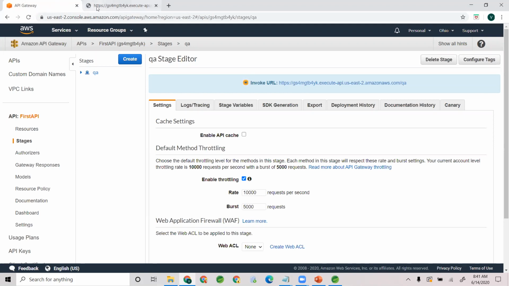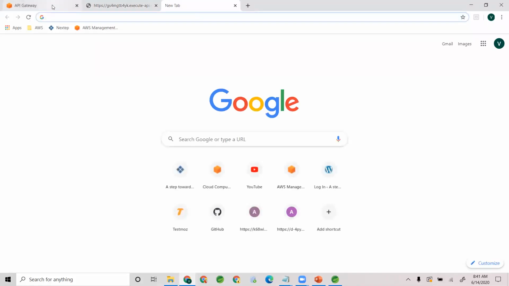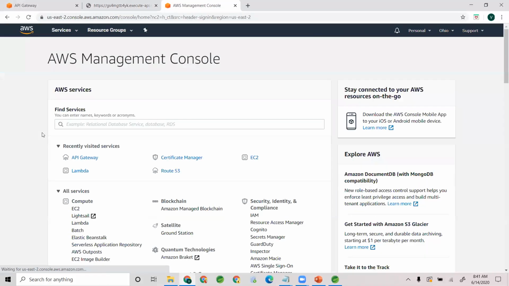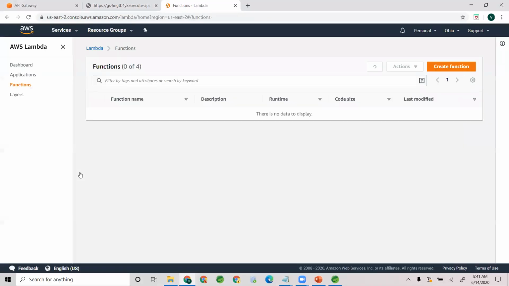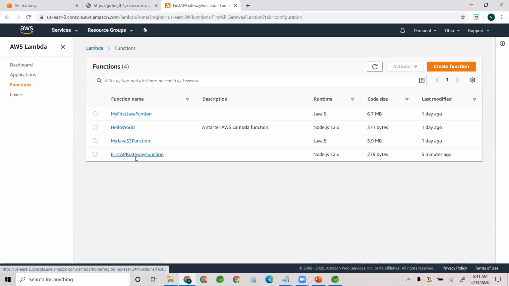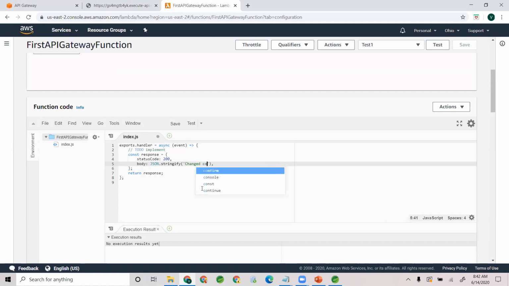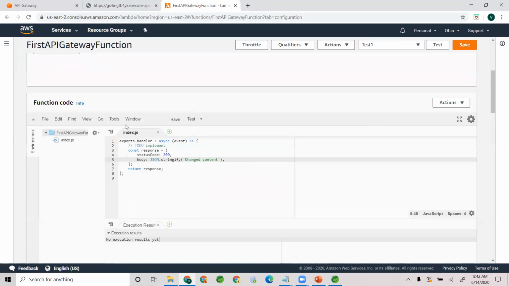Now, leave the API gateway as is. Now let's go to Lambda. Let's sign in. First API gateway function. Let's say function code. I'm changing it, so you guys can keep trying it. I'm changing the content and save it. Okay, can you guys test it? Are you guys able to see it?